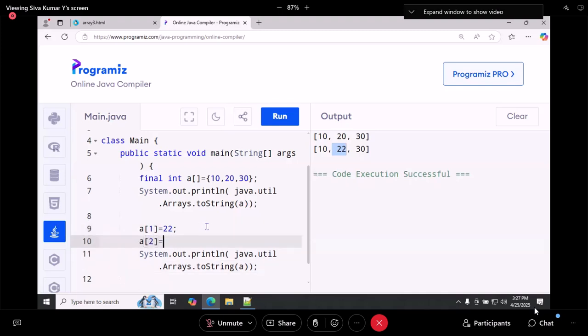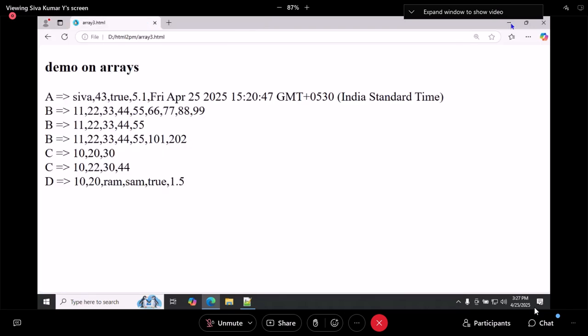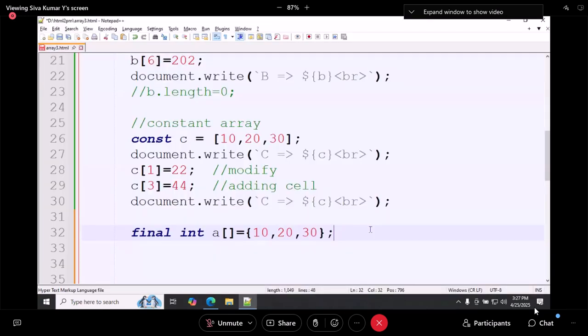A of 2 equals 333. Run it. Modified. You have wrong information. Final arrays also allow modification. Constant arrays also allow modification. So you feel it's not modified, but you are thinking how is it possible. They're also possible.